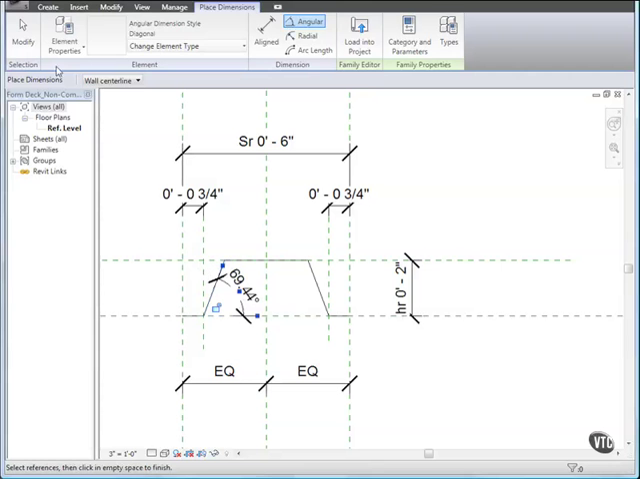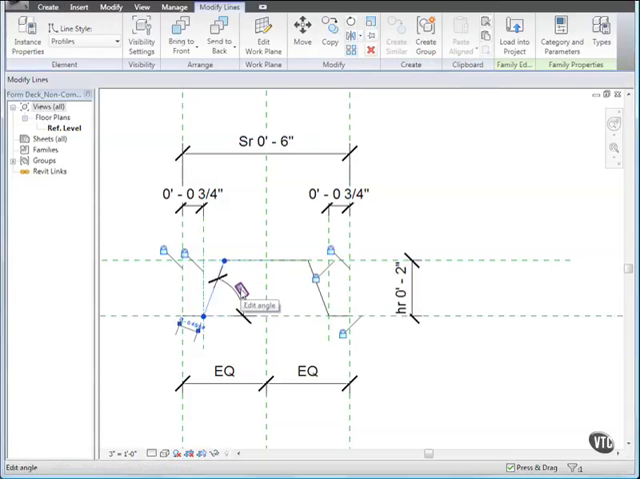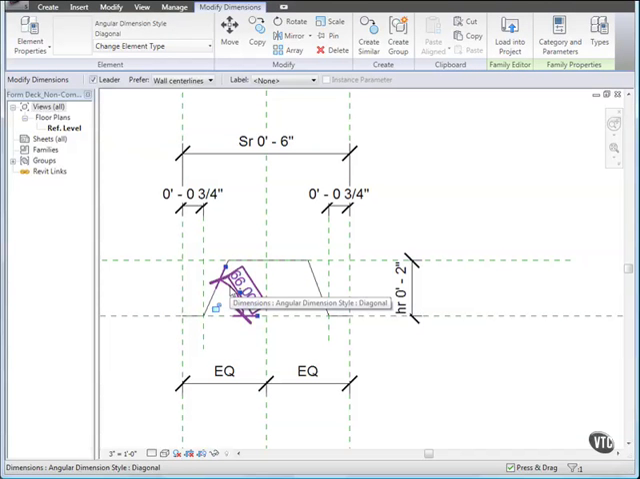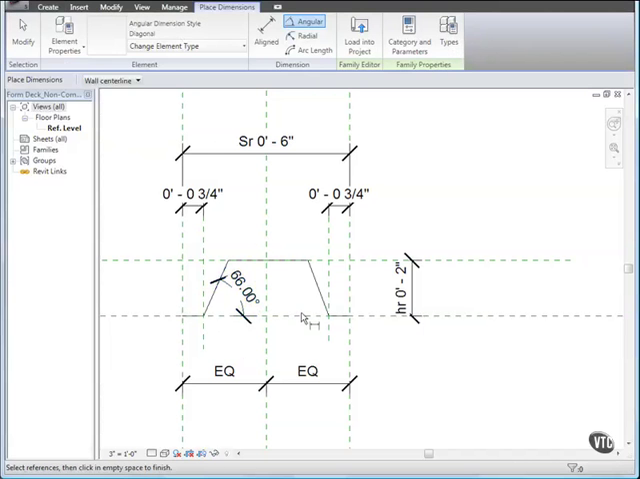Then, click Modify. Then, select the angled reference plane, and click the dimension value, and type 66, and press Enter. Then, select the angular dimension, and click the lock symbol to lock the angle to the horizontal reference plane. Then, using the same method, place an angular dimension on the other side.